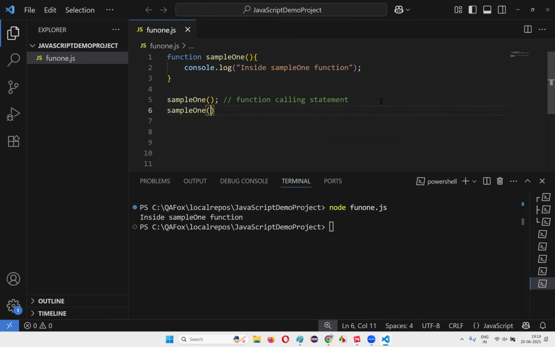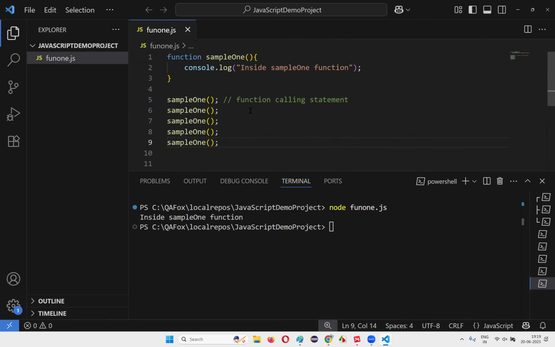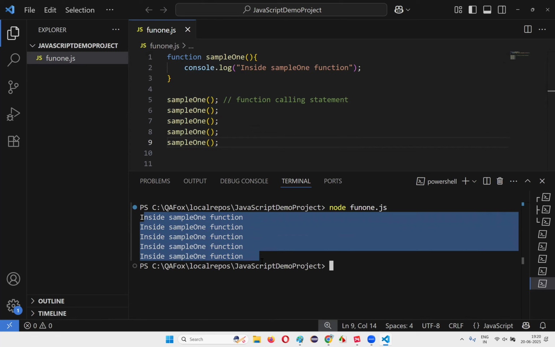If I call the function again, like sample1 for the second time, this is another function calling statement. Similar to the first one, this is another function calling statement. No matter how many times I call this function, like sample1, sample1, sample1, sample1, clear? If I run this code, you see "inside sample1 function" printed 5 times. The print statement got printed 5 times.